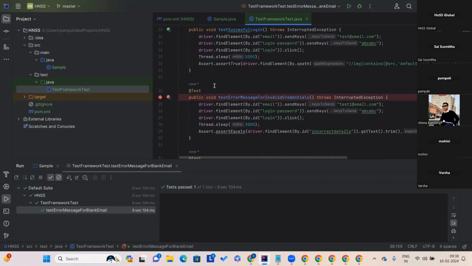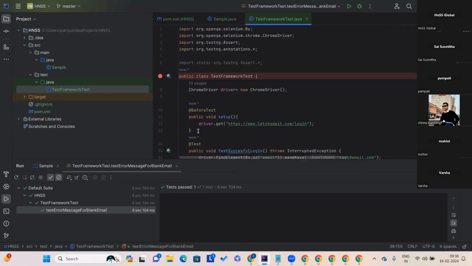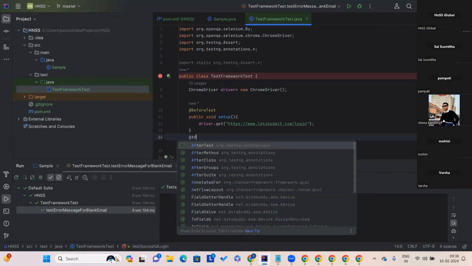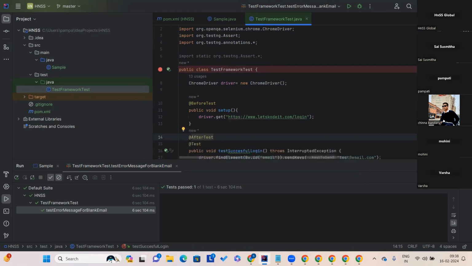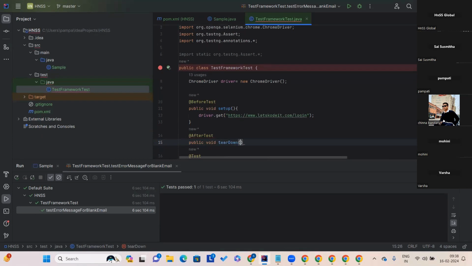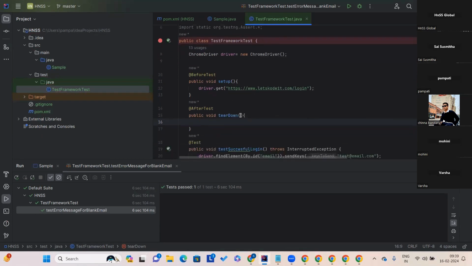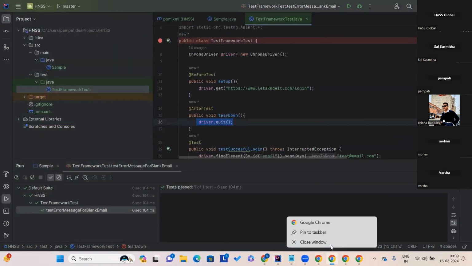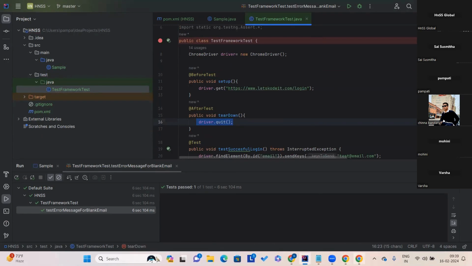So to avoid the duplication again, TestNG provides an after test annotation. Sorry, these annotations are provided by TestNG. After performing each and every test, whatever code you add in after test will be executed. So after my test execution is completed, I want to quit the browser. What this particular line will do is, once your test execution is completed, it will close that particular instance of the Chrome browser. Here we have to manually close all these browsers, right? Instead of doing that, it will close the browser programmatically once the test execution is completed.